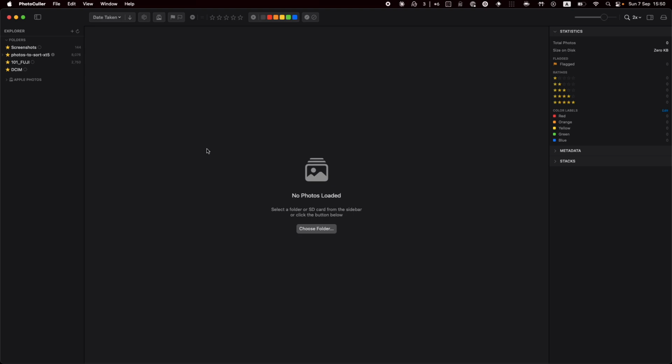Hello, everyone. I just wanted to give an update of the development progress for PhotoCuller. So here is the new UI. I think it's a nice, clean, modern UI, and I'm quite happy with how it looks currently. This is probably what the final product is going to look like. And yeah, just wanted to give an overview of some of the new features that have been introduced.